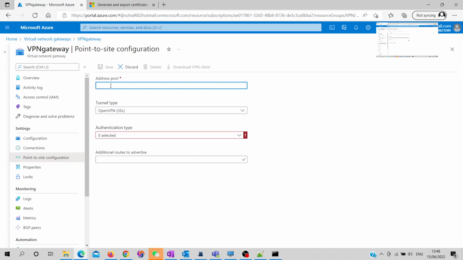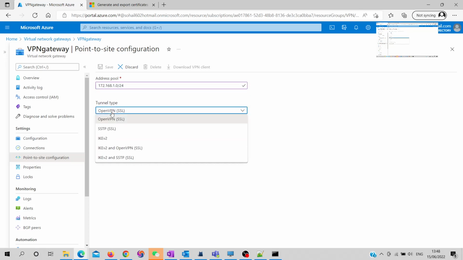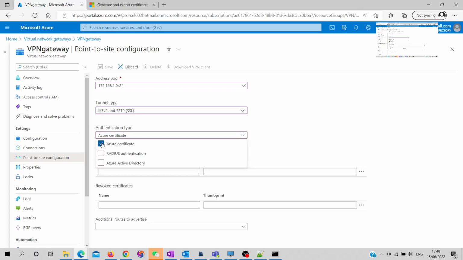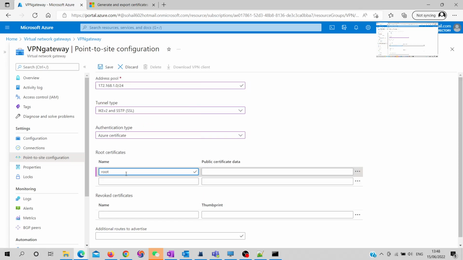You can give the pool, and I will go with the pool 172.168.1.0/24 subnet. You can select here the tunnel type. I will choose IKEv2 and SSTP. Authentication, definitely we go with the Azure certificate. Then is the root certificates. You can give the name. I will choose root certificate, and here you need to provide the public certificate data.